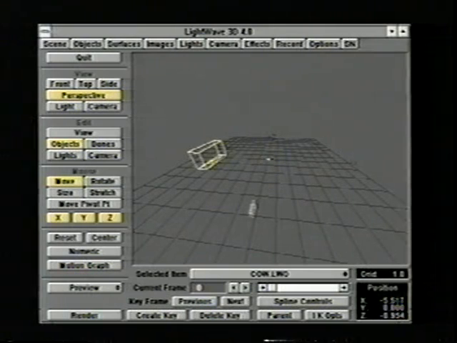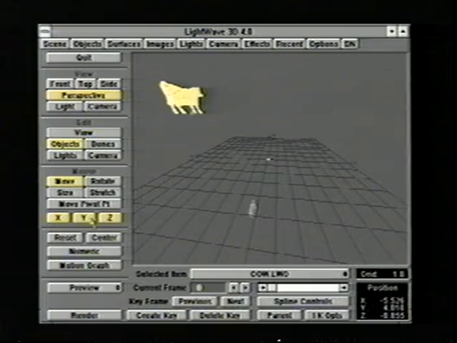If I had moved the cow over and let's say moved it up with the right mouse and I just wanted to reset the Y coordinates, I could turn off the Z and the X, hit reset, and notice that it'll move the Y back to 0, but leave X and Z where they are.